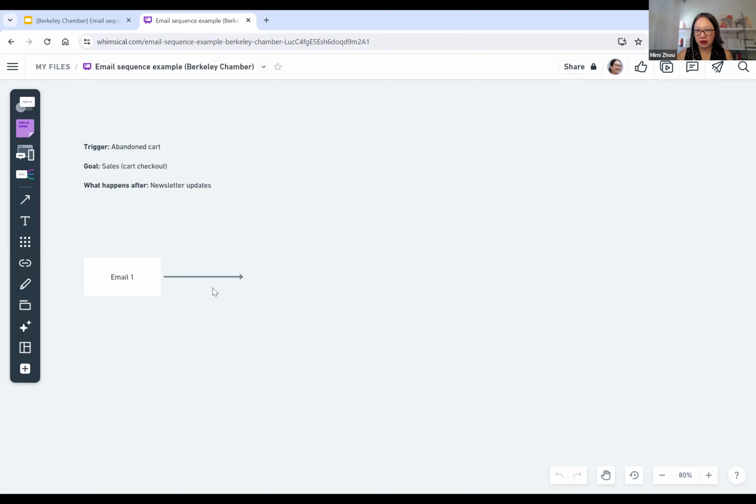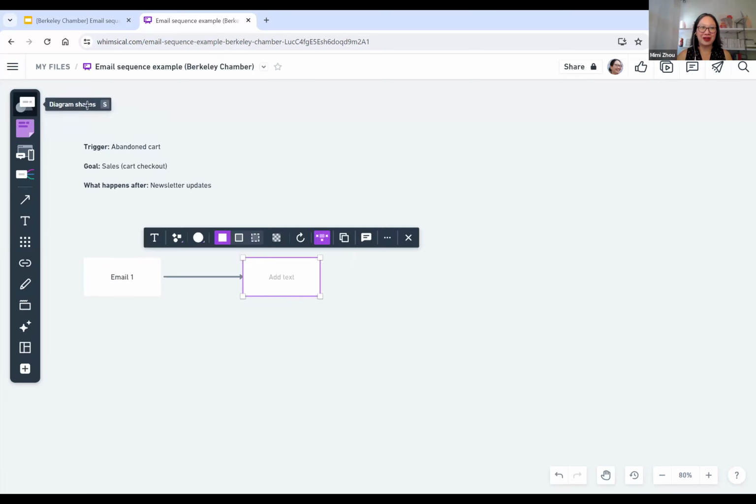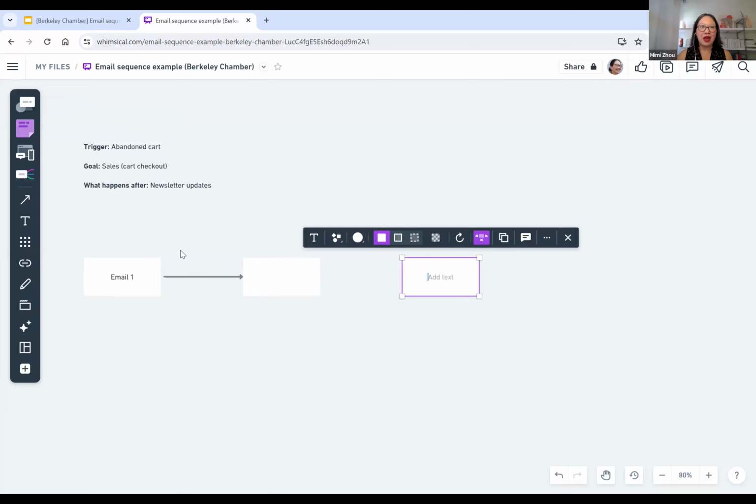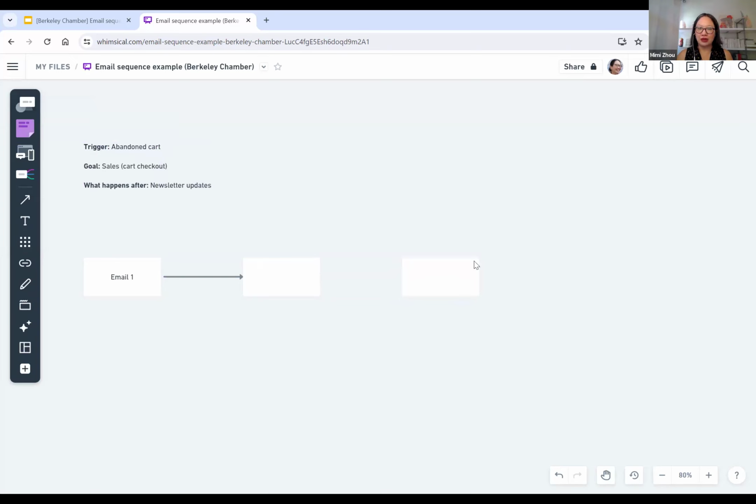All email sequences start off with the first email. So you have email 1 here. The question is what happens next? So you're going to have a second email, right? So I'm going to drop that in here. And for my abandoned cart sequence for this retailer, I'm going to have 3. And all of this is research based. We know that people don't usually check out of a cart after 3 emails, so there's not much point in sending more than 3.